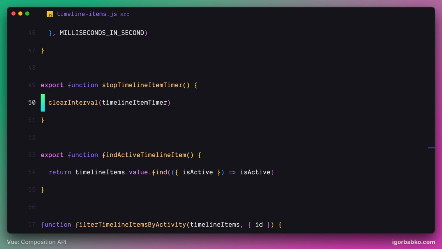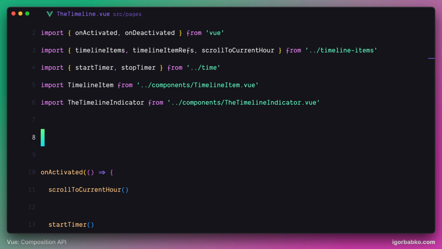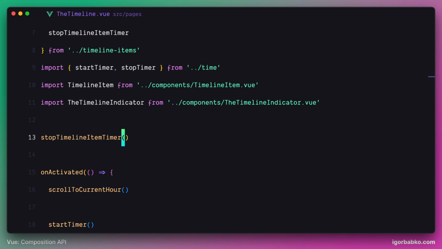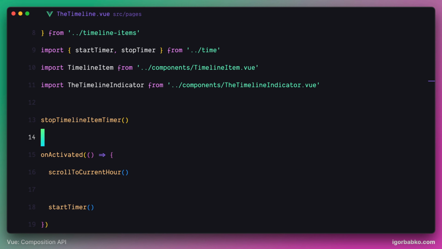So let's determine where we need to call that function to stop the global timer. And probably the best place to do it will be inside of the timeline page component, because we know that this page contains individual timeline stopwatch components, and each of those components has its own timer. So those components will handle stopping and starting the timer themselves. But right before that, when the timeline page component gets initialized, let's call the function stopTimelineItemTimer to stop the global timer before each of those individual timer components will be created.